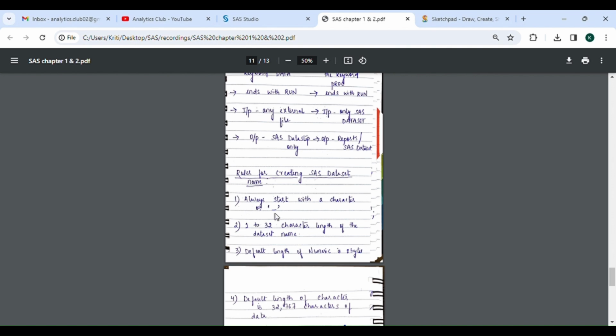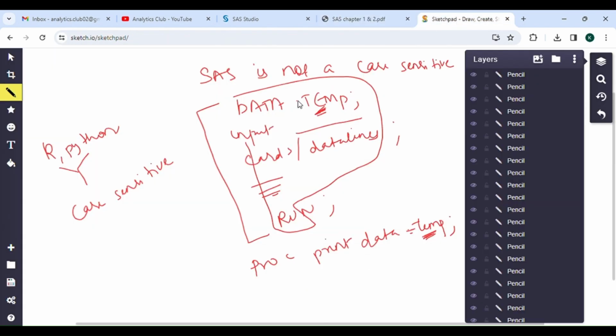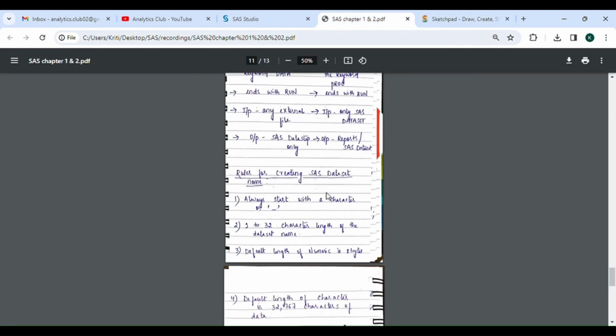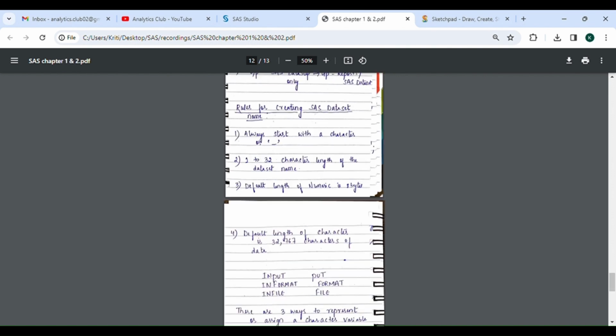Always a SAS data set name should start with a character or an underscore. We can't give numbers at the beginning, for example 2temp, 3temp, or any special sign, ampersand, dollar, anything. It always has to start with an underscore or a character, and then in between we can give any kind of sign. The length should always be 1 to 32 characters. We can't write a table name which is more than 32 characters, otherwise SAS will throw an error. The default length of numeric variables is 8 bytes, and the default length for a character is 32767.